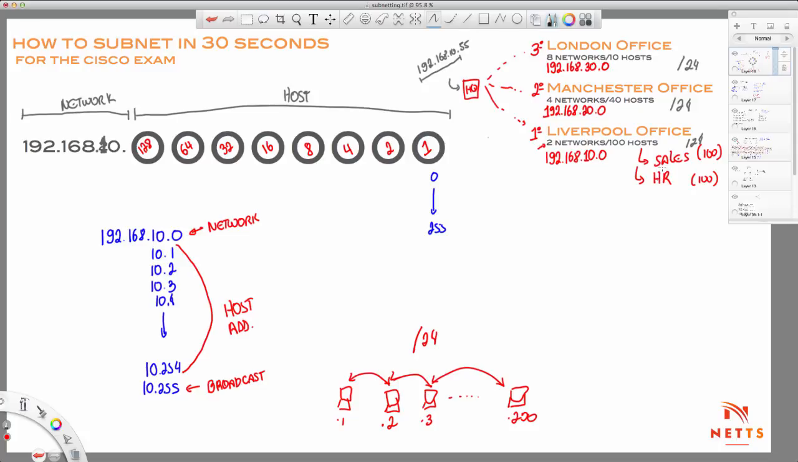We have two departments, and we should split the network in two parts. And each network cannot see the other. We're not going to play with routing now, but basically these two networks cannot see each other. If I have a PC in the sales department, this PC can never ping a PC in the HR department, and vice versa. That's why we're splitting the network in two parts.